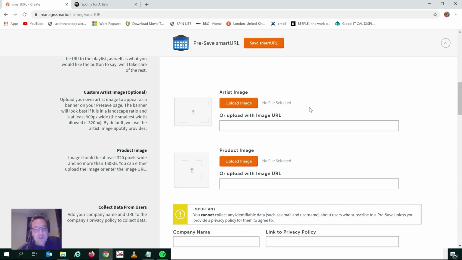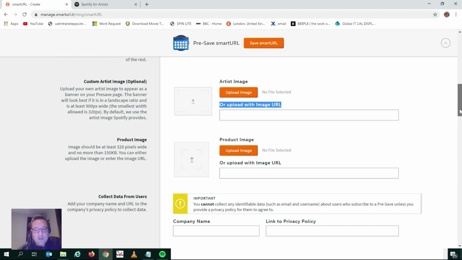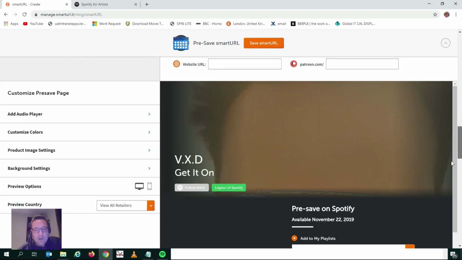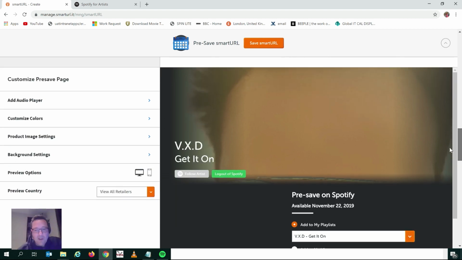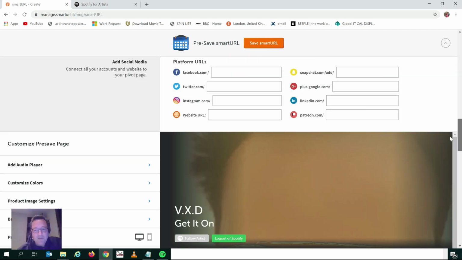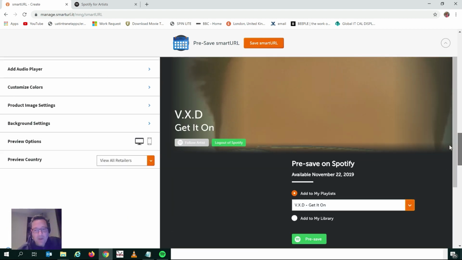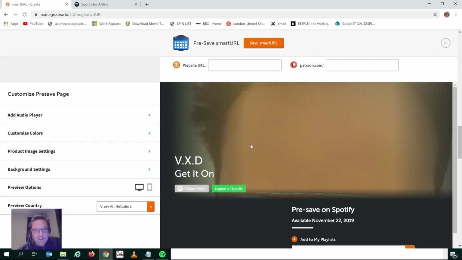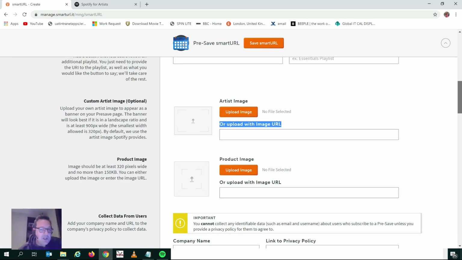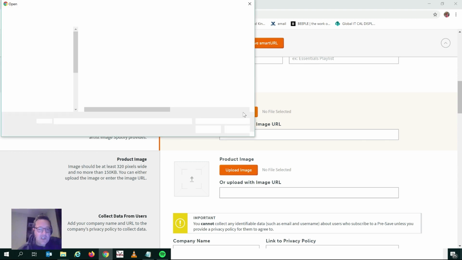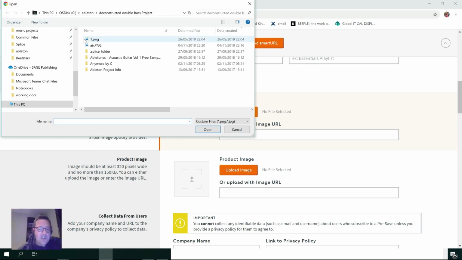What you can do is, if you go further down, you can actually see a preview of the pre-save link. Now my pre-save link is looking pretty bad because it's just got my forehead right in there. So I would go ahead and change the image. I'm just going to change the image for the artist. So I'm going to do that.